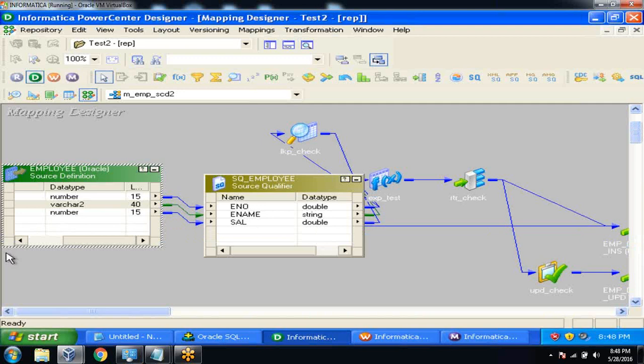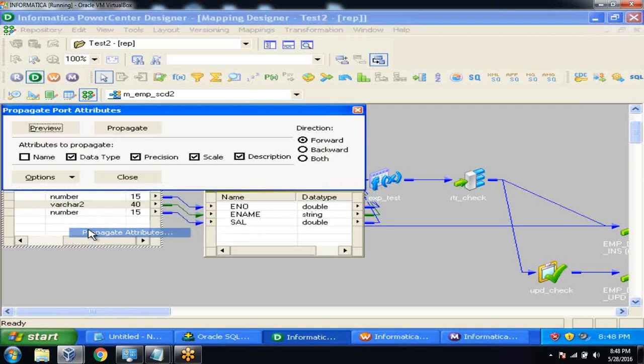Suppose in real time sometimes you have 100 columns, 10 columns data type changed. So you want to propagate. So select all 10 ports, right click, propagate attributes, and then whatever you want, select those options, click on propagate. We'll move to the next.